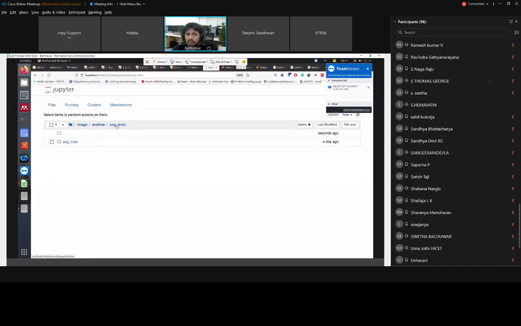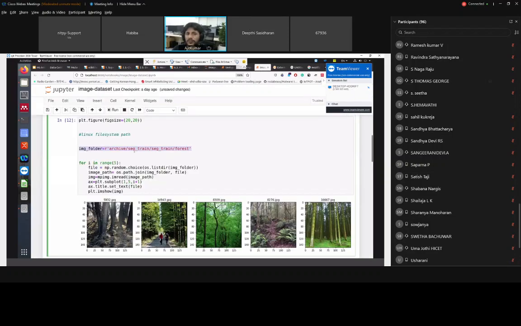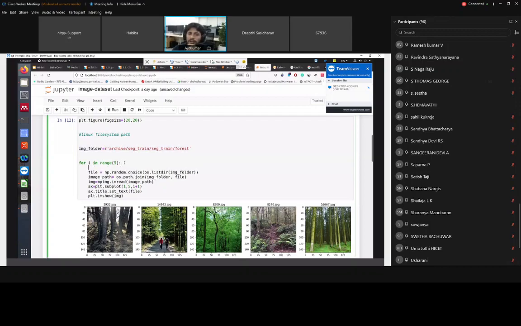So archive, segment train, and the code in the same format. I have just passed the path. This is not an absolute path. This is the relative path of my image data set, where relative means my code and this data are in the same folder. So the path will be relative from there. Now I am just trying to pick randomly 5 images and print them.